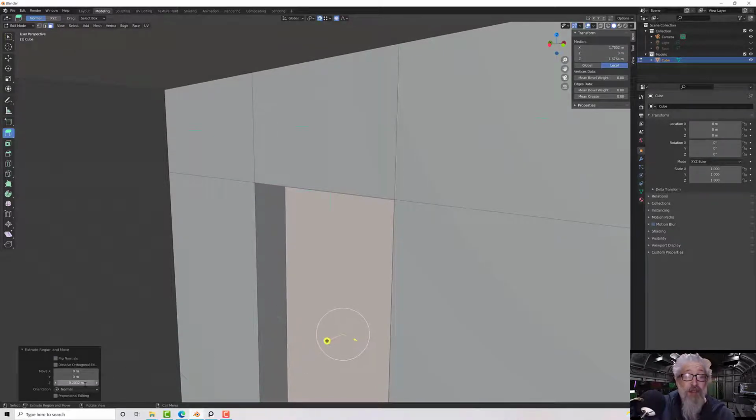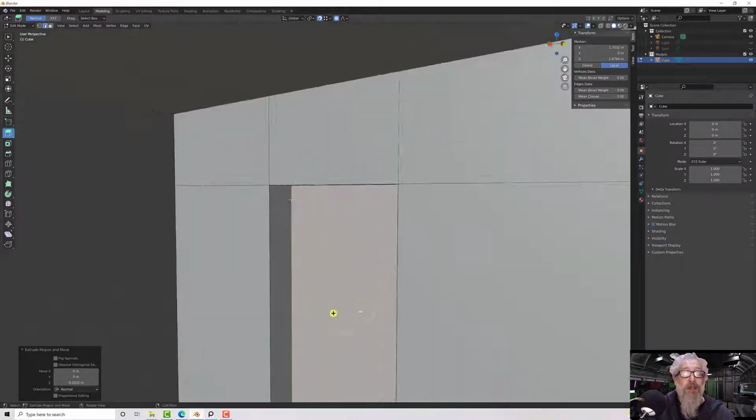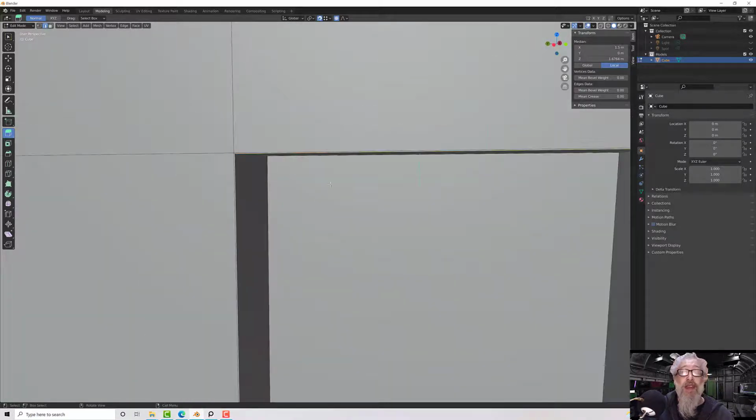So -8 inches. And now if I go to my edge mode and press Alt and click on that edge going around there, it selects the whole thing because the polyflow is now correct. It knows which way to go.